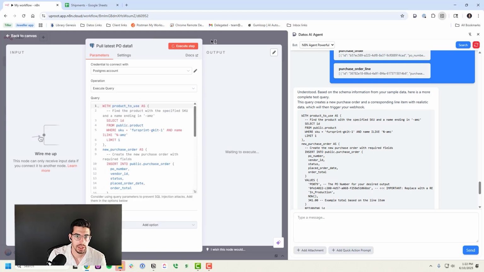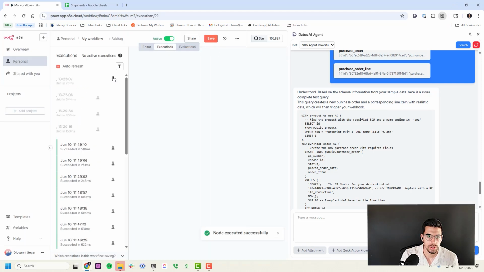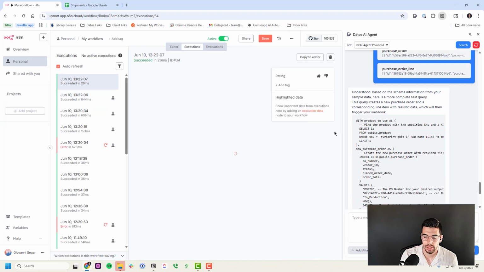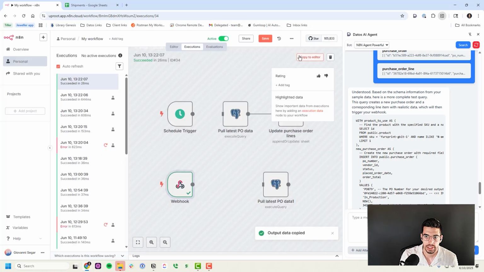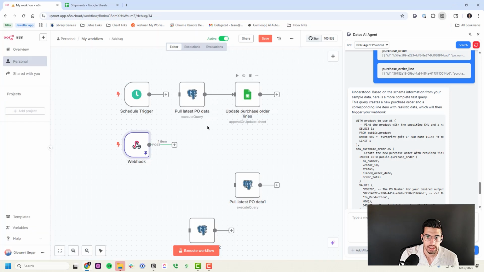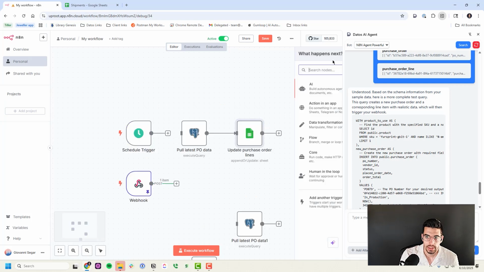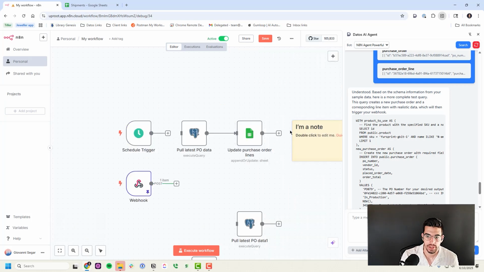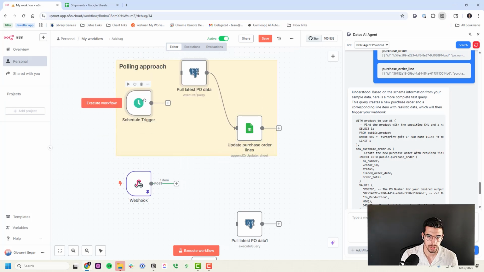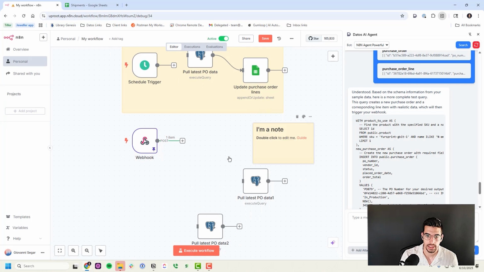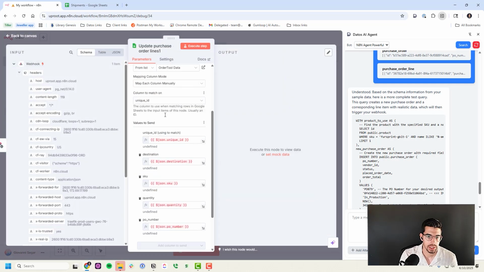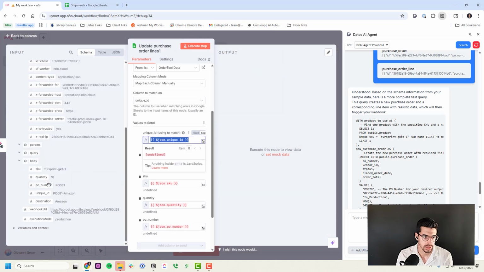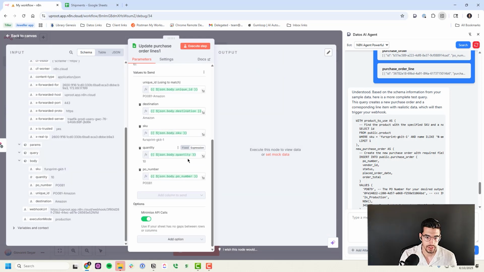So we're going to go ahead and run this, and that should run a successful execution here. Alright, here we go, SKU, quantity. Alright, so what we're going to do is select all this, copy to editor this data, and then we're just going to connect it, have both versions available in case he wants to switch between. So this is the polling approach, and this is the webhook approach. Copy this over, and then all we're going to do is update the mapping. So unique ID here. That should fix all of them.